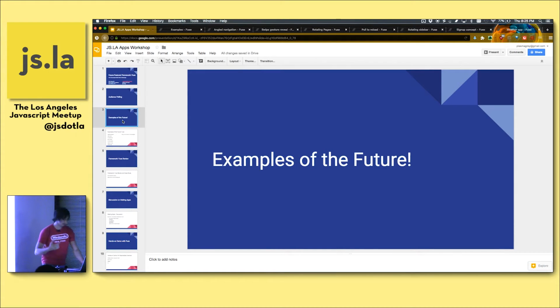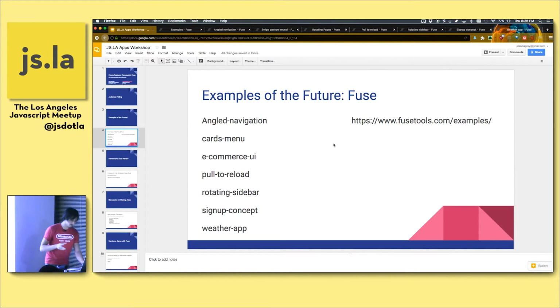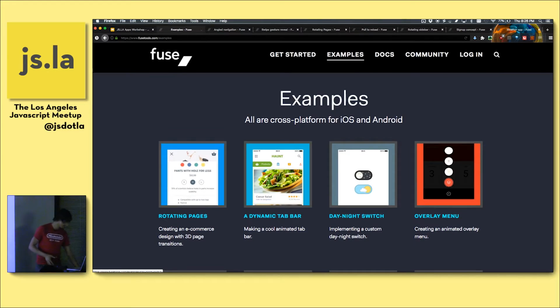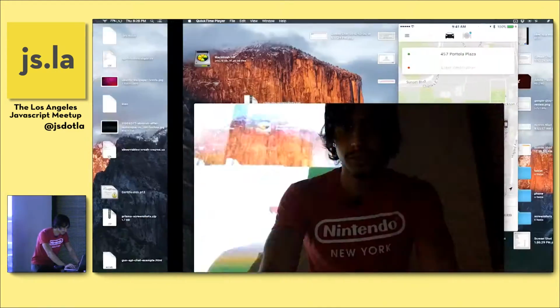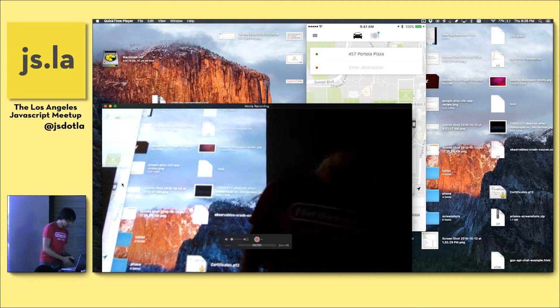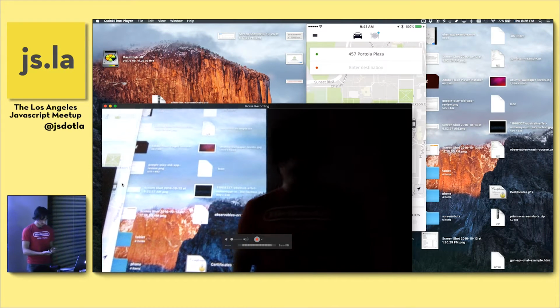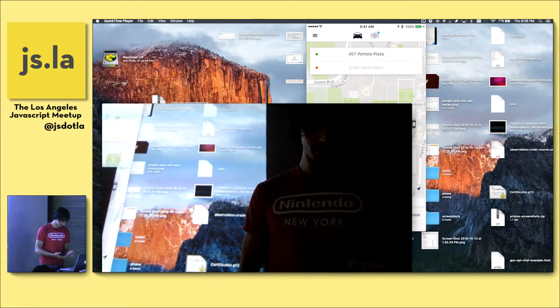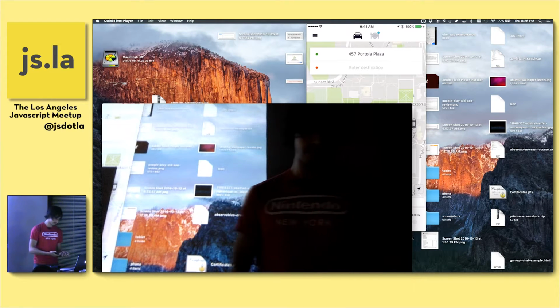So what I wanted to talk about and show right now are some examples of some of this future stuff that I hinted at earlier. There's this framework called Fuse, and they've got a lot of examples of all these different kinds of things that you can do with it. Let me just show a couple of these real quick. The first one I'm going to show is an angled navigation example. So let me switch over to that on both of these devices that I have here.